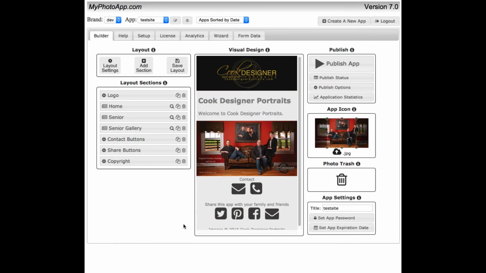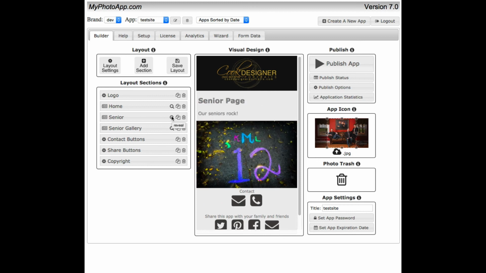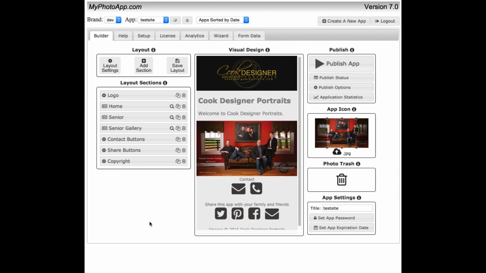And let me close. And again, you can't see it. But if I move over the magnifying glass, there's my gallery. Here's my information about the senior page. And here's the default. Okay. So that is the way you can add pages. And we've got the pages added.